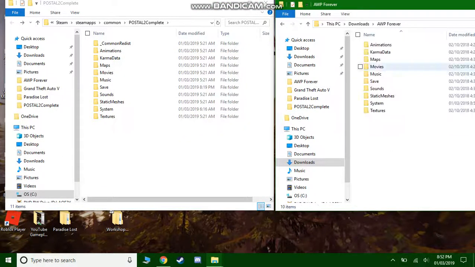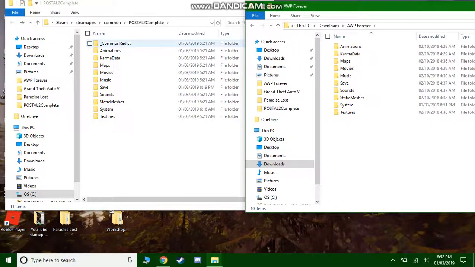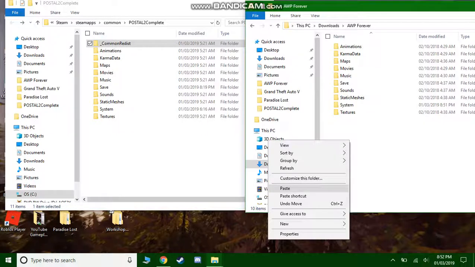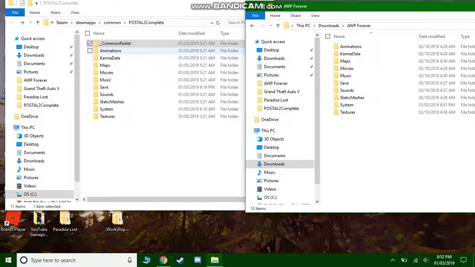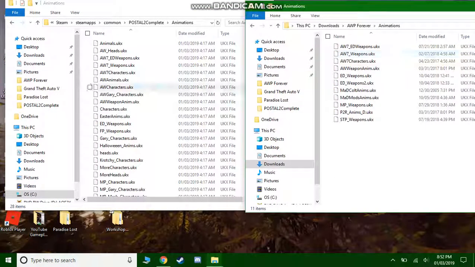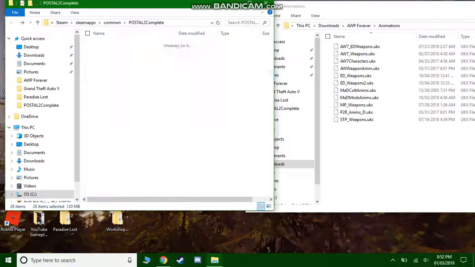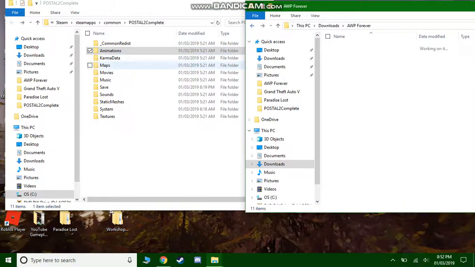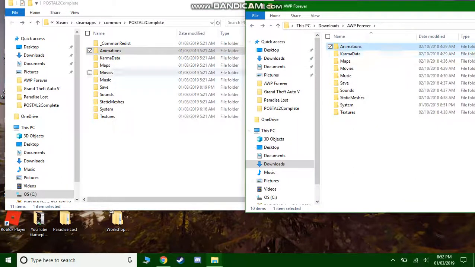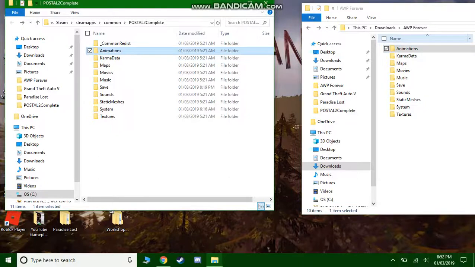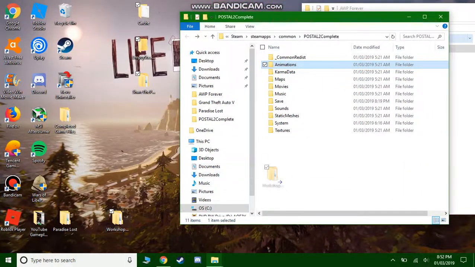And then after that, what you want to do is copy Common Redis. Copy this, and paste it into here. And then after that, for the animations, you're going to do the same thing too. You're going to copy and paste all of the files and drag them into here. And you're going to do this for every single one of them, for Karma Data. Same thing, copy and paste, and so on. And then when you're done, drag back all of the stuff that you removed from your base game and drag them back into here.